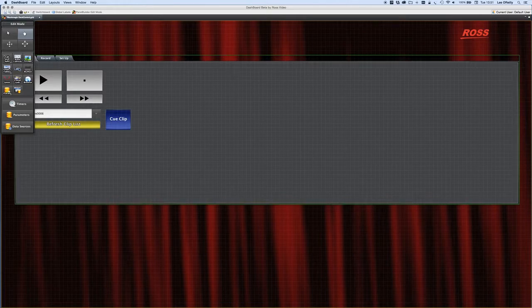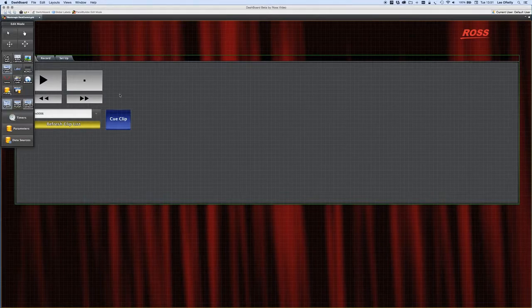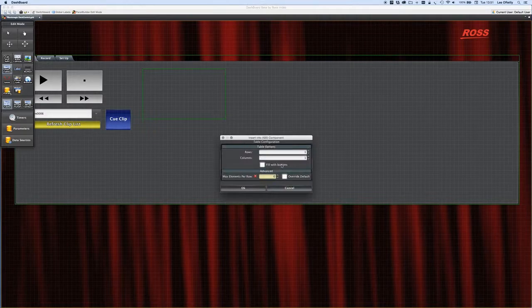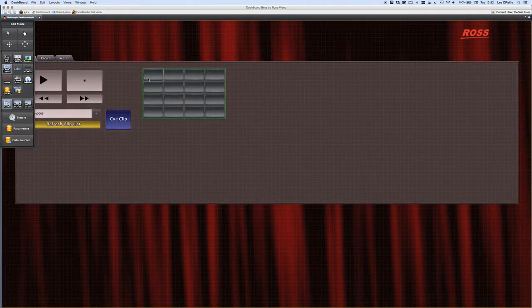Some quick clips: you could always come and say, okay, I'm going to draw in a little grid. We want a table, and inside of here, maybe I'll draw a little table, and we're going to say I want, say, 4 by 4, and fill it with buttons and click OK. So now you can make these buttons into individual clip IDs.